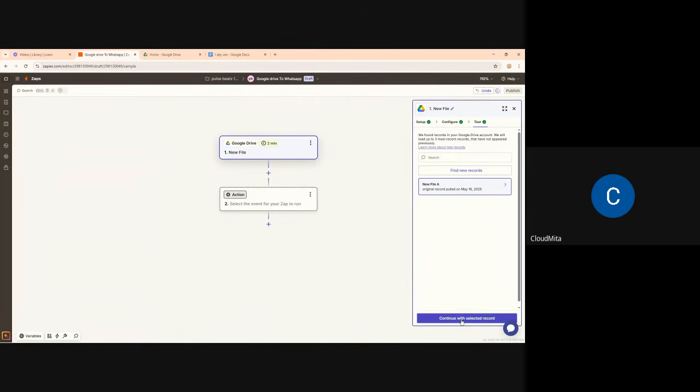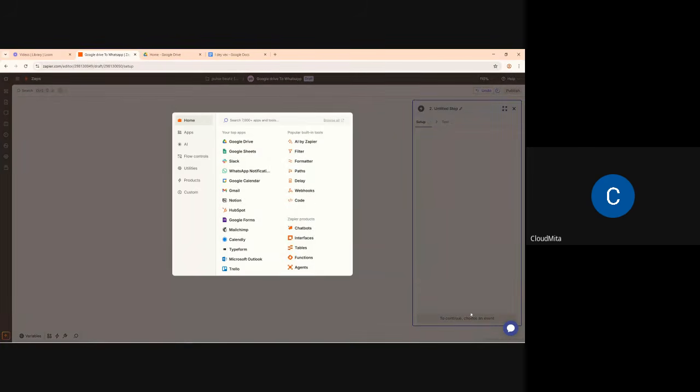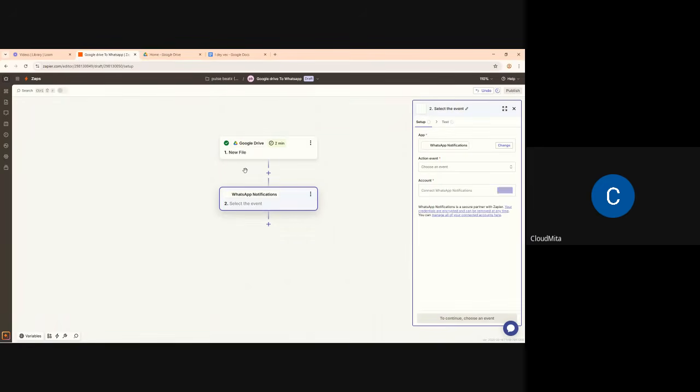Now we can continue with the selected record. I'll click OK, and I'm now done with the trigger part. Next is to configure my action part. This is my action here. I want to receive a WhatsApp notification, right? I'll click on this. The same way I set up and authenticated my Google account, I need to do the same thing for WhatsApp.